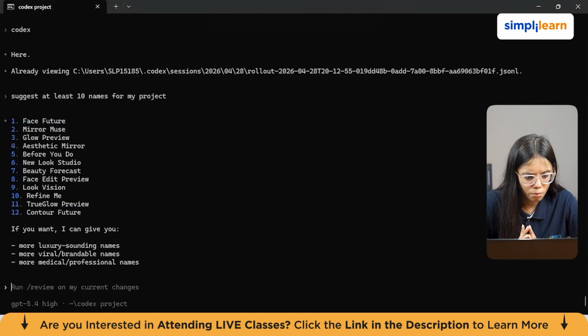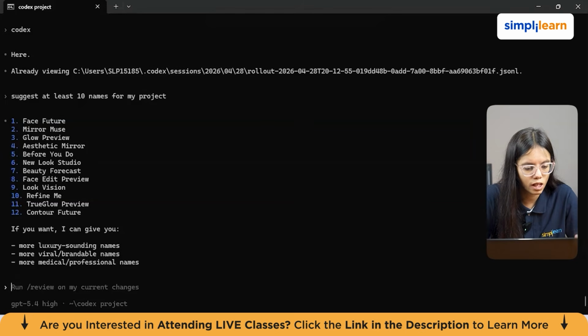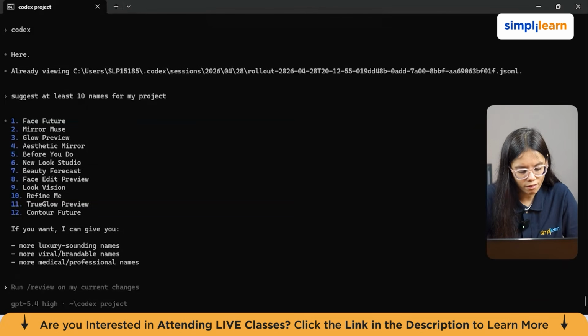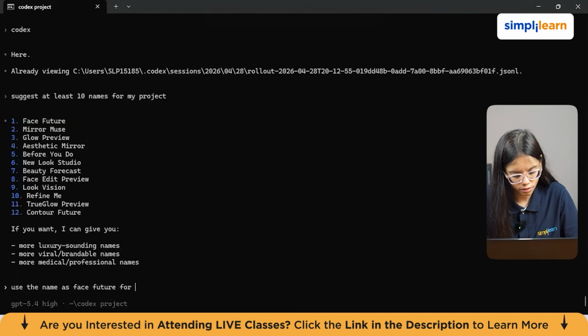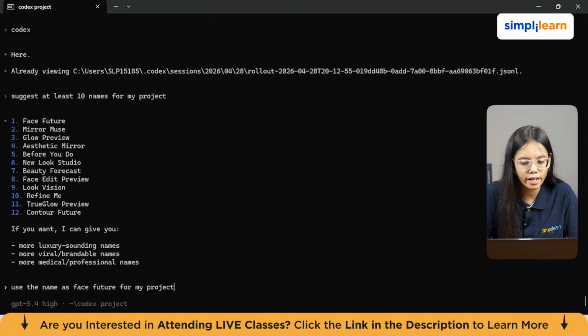Face Future, Mirror Muse, Glow Preview. Fine, I'm going with Face Future. It's good. It is suiting our project idea. So I will give the prompt as use the name Face Future for my project. Here we have taken the idea from Codex. If you want, you can give your own name as well. You don't need to take everything from Codex. I'm just showing you, you can automate all your tasks. You can ask everything you want to know from Codex itself and Codex will perform it for you.